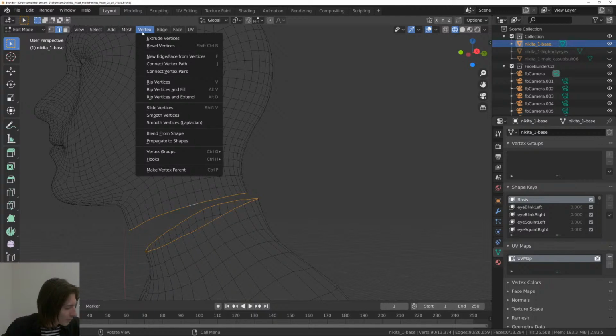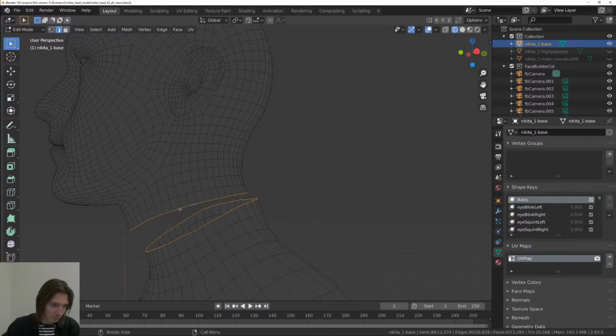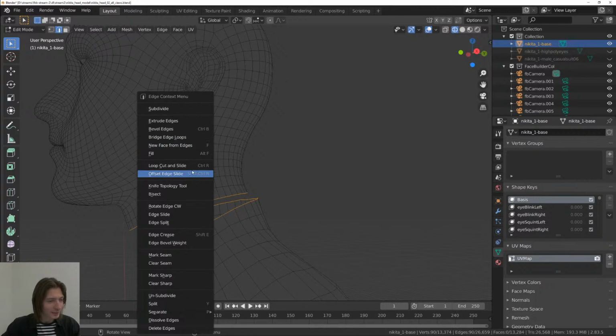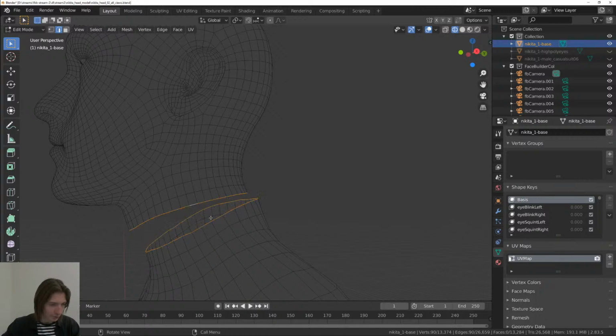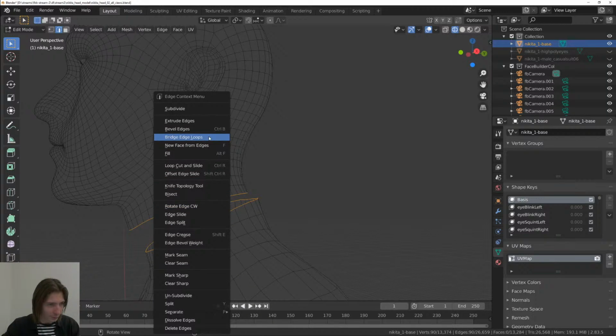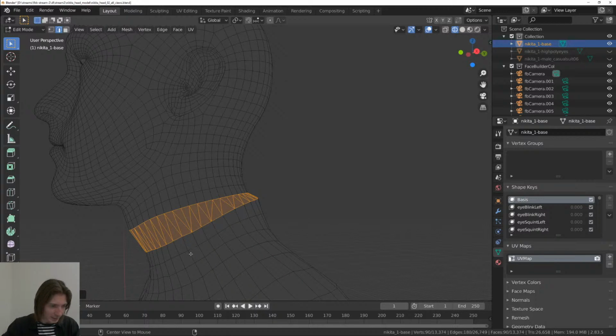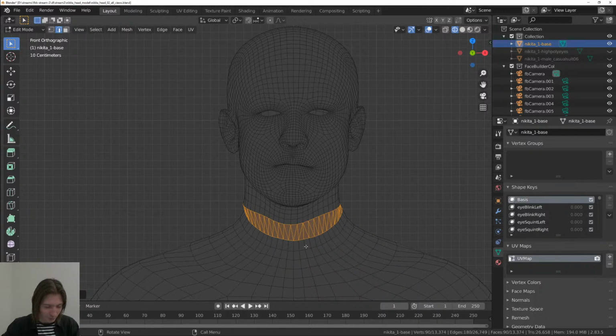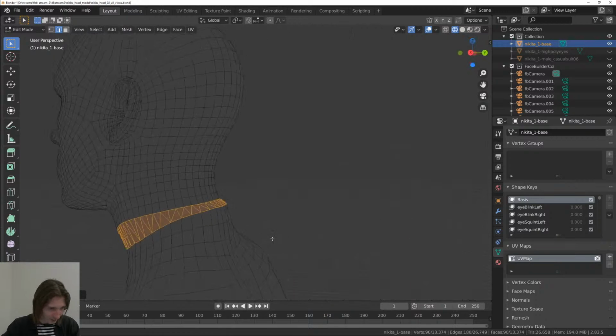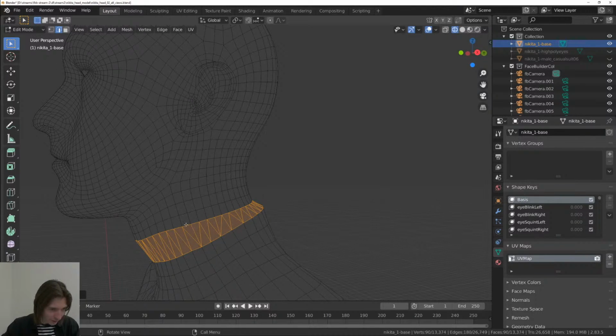We just make this right click, and choose this bridge edge loops command here. Again, we press bridge edge loops, and as you see, we've got something strange. Perhaps we don't want this. We want just straight lines, right?